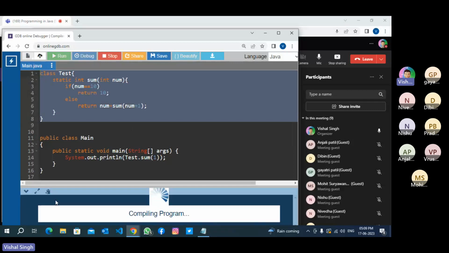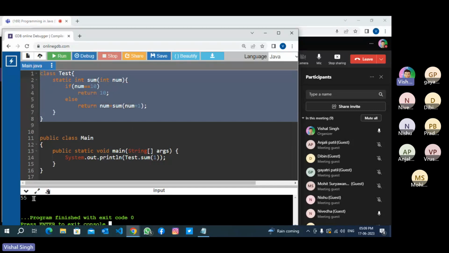Is this program clear? Why is it printing 55?